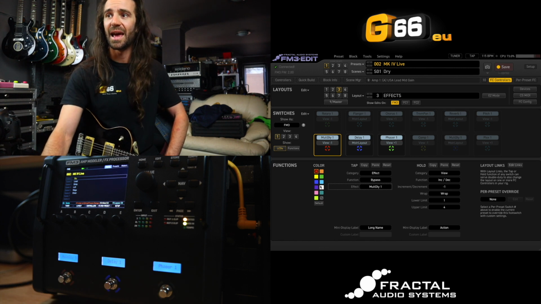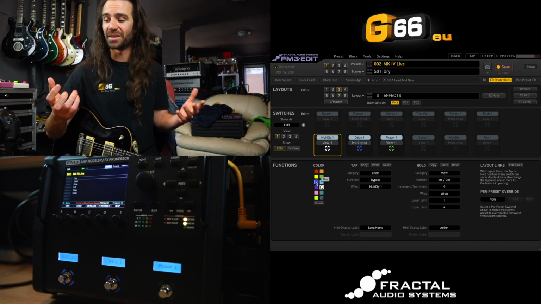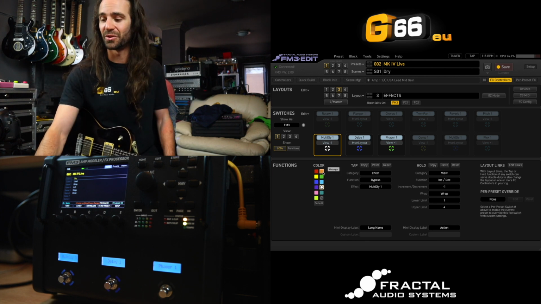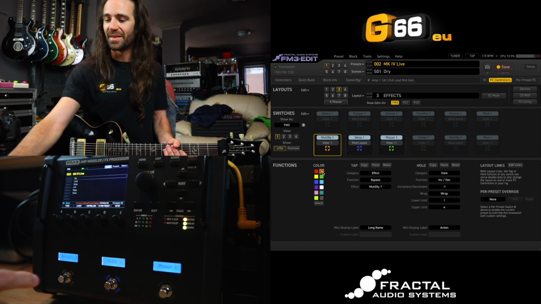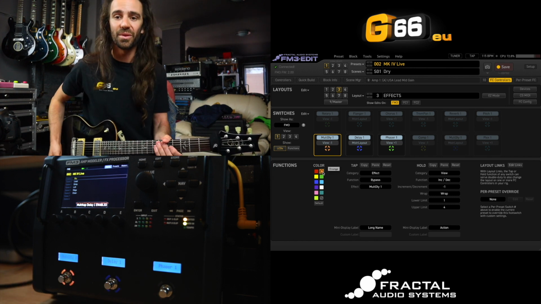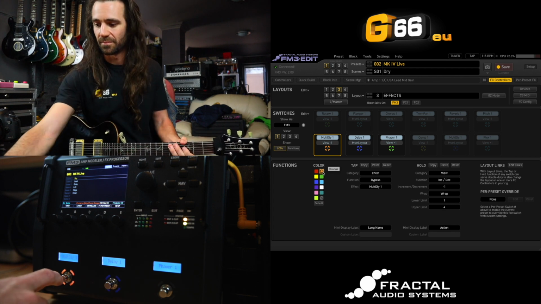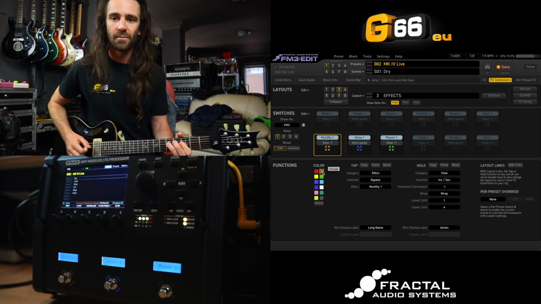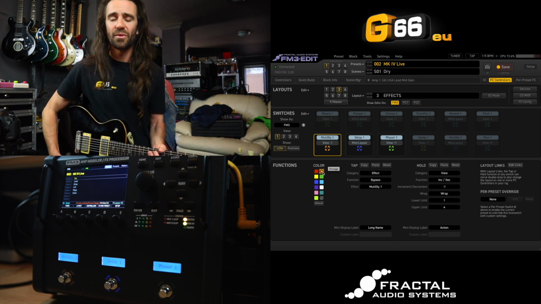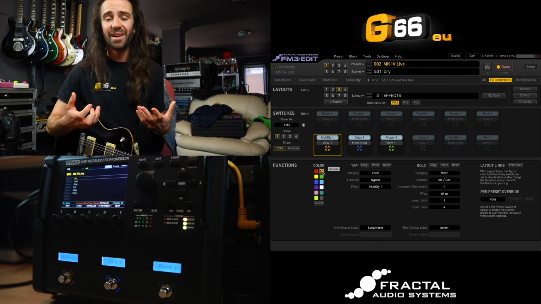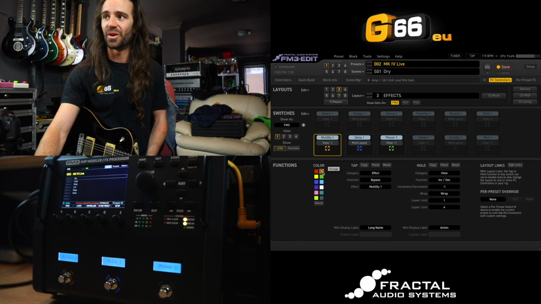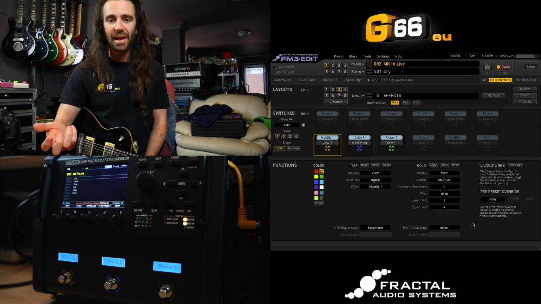I can also set a color for that one, depending on what color I like my multi-tap delay to be. Let's say I set it to orange in this particular case, then I can turn it on and off with this button. Very, very straightforward.